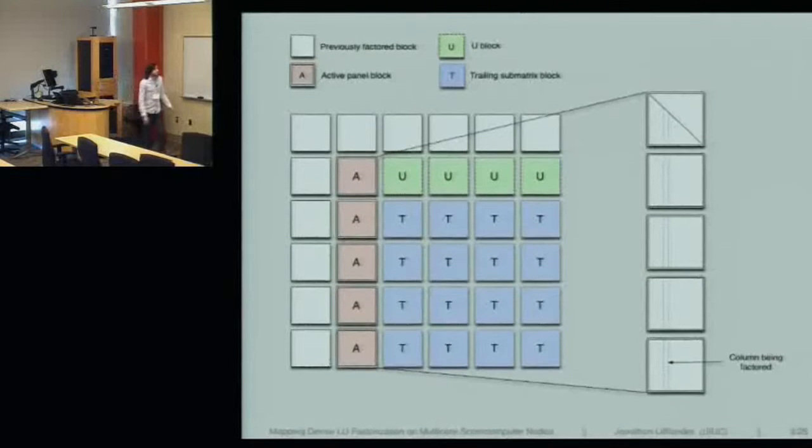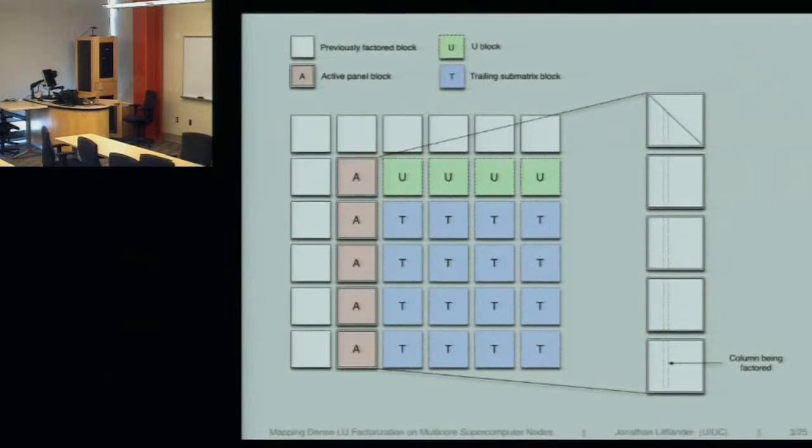The computation proceeds along the diagonal, and I'm showing one step of the computation here. So for a given diagonal, we have 3 different regions. The first region is a set of these, the active panel blocks, as they're called. And along these active panel blocks, we actually go column by column. So this is very fine-grained communication and computation.